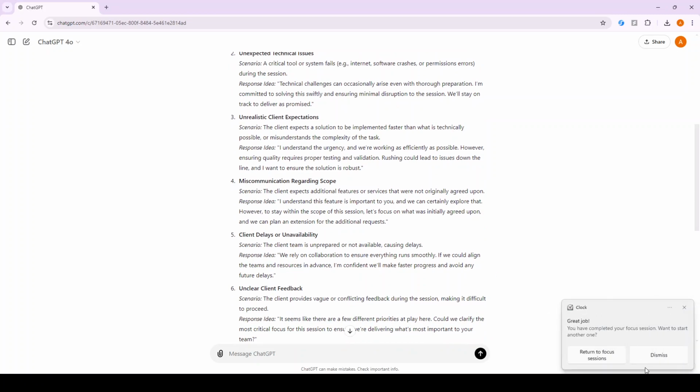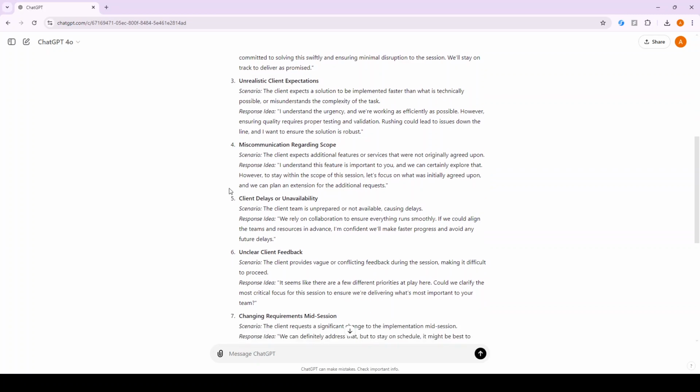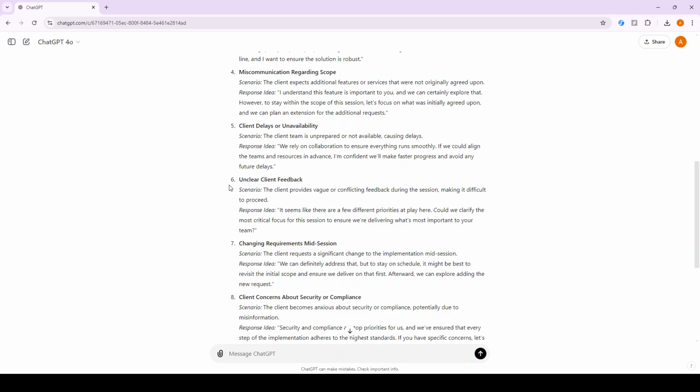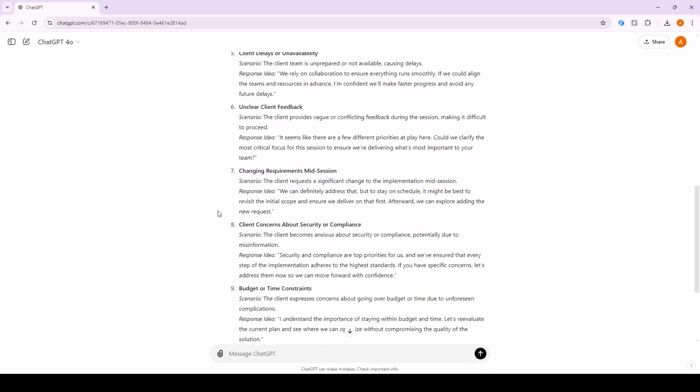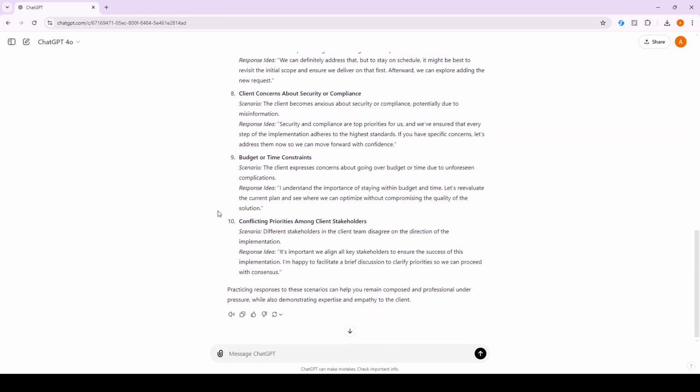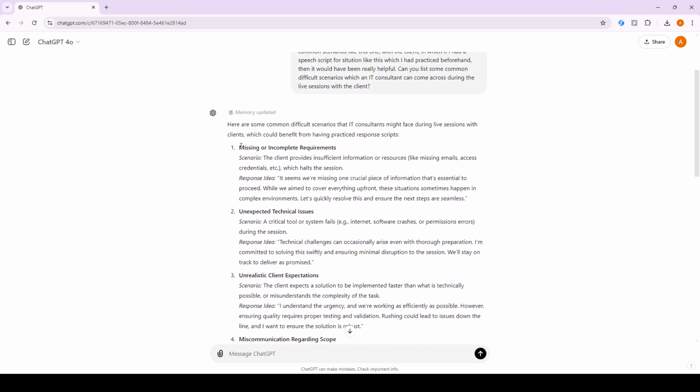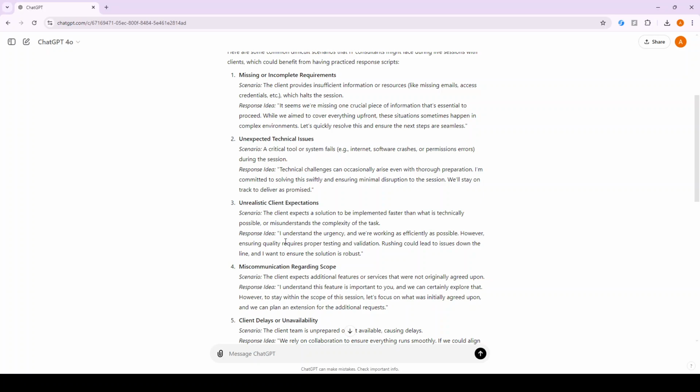Unrealistic client expectations, which is something which makes sense, but in a situation like this, we should have a really good script. Miscommunication regarding the scope, client delays or unavailability, unclear client feedback, changing requirements mid-session. This is amazing. This is actually really amazing, and I'm going to save this whole thing in one document, and in later sessions, I'm going to pick up one by one, make a script, and save them.